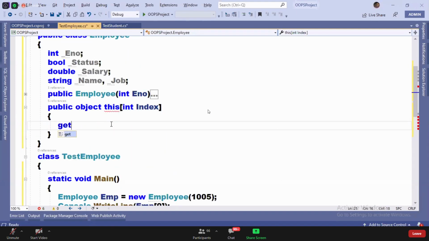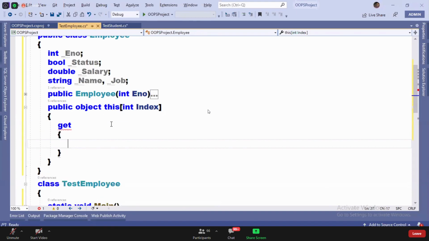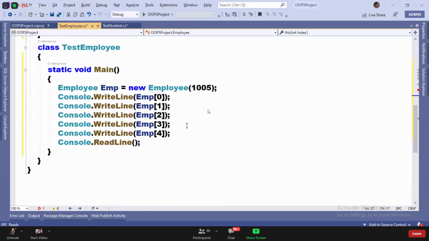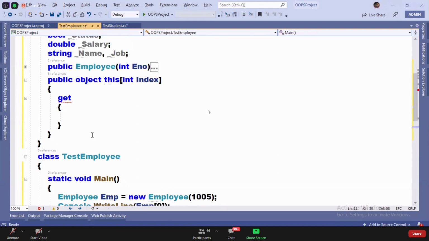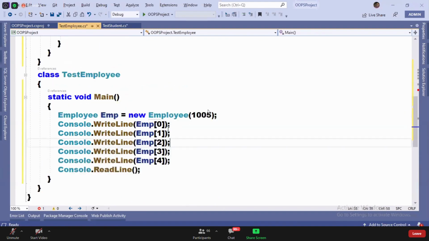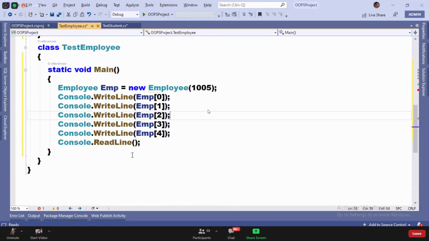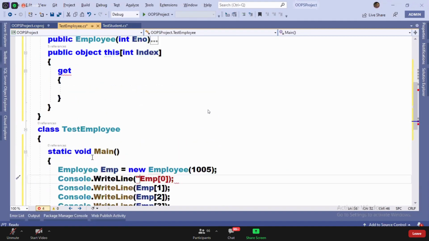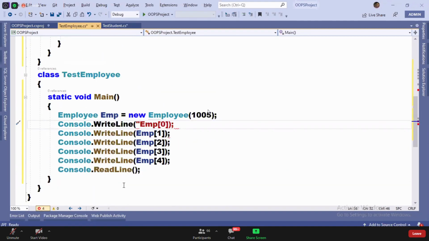Now, get. I'm writing getter. Guys, see, once I do this, immediately all the errors have vanished here. Wow, why? Because you started writing an indexer in the code. Now tell me, if at all you say EMP of 0, what does it have to return you? Answer me, guys. Employee number, right?